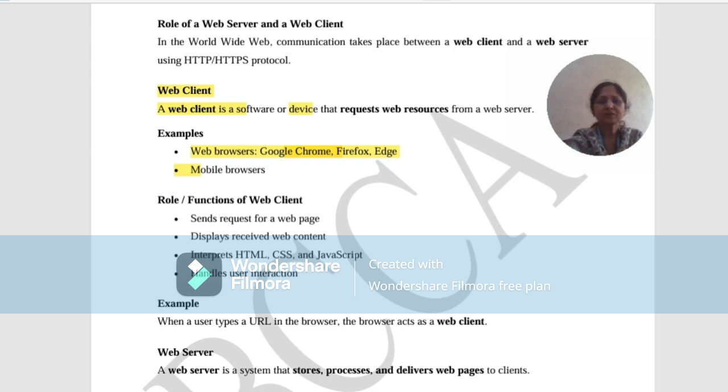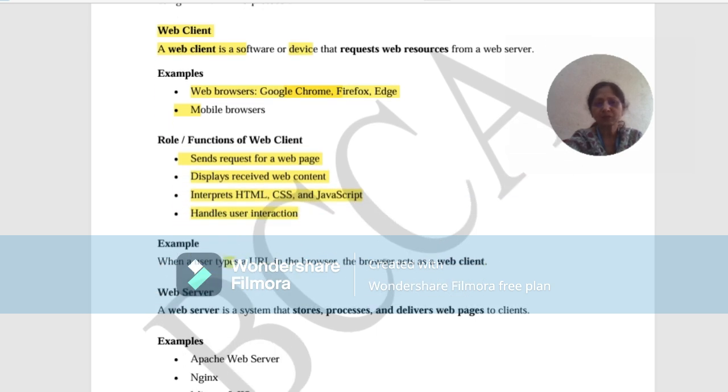The different functions of a web client are: it sends a request for a web page, it displays the received web content, it interprets HTML, CSS and JavaScript, and it also handles user interaction. An example is when a user types a particular URL in a browser, the browser acts as a web client.